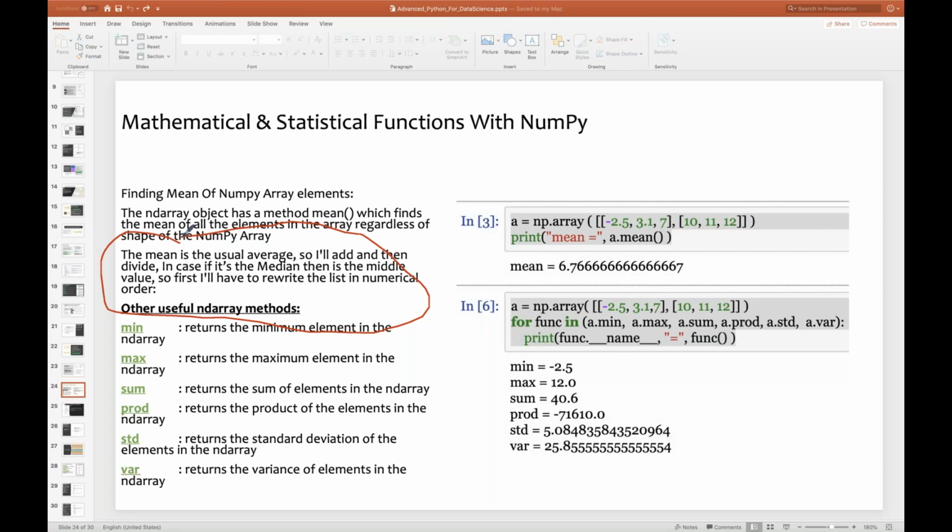Now look at the screenshot which I have attached. In my screenshot, I have taken a NumPy array which has two elements. The first element has -2.5, 3.17, and the second one has 10, 11, and 12. Now, if I say mean, it first takes -2.5, 3.1, 7 plus 10 plus 11 plus 12, and it sums them up across the 6 elements. So it first sums up all the elements and then divides by the number of elements. That's the mean. Now, you can also have all the functions outputted in a single output. That can be done using.